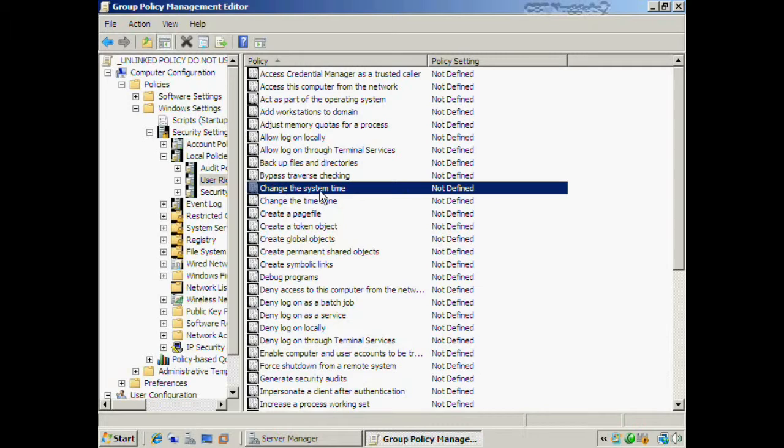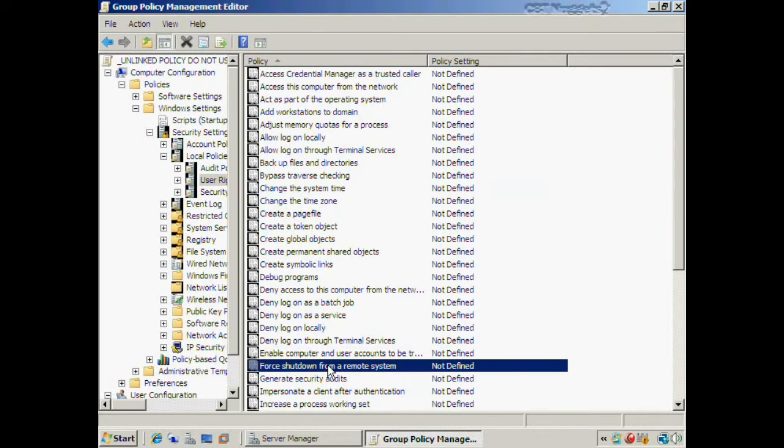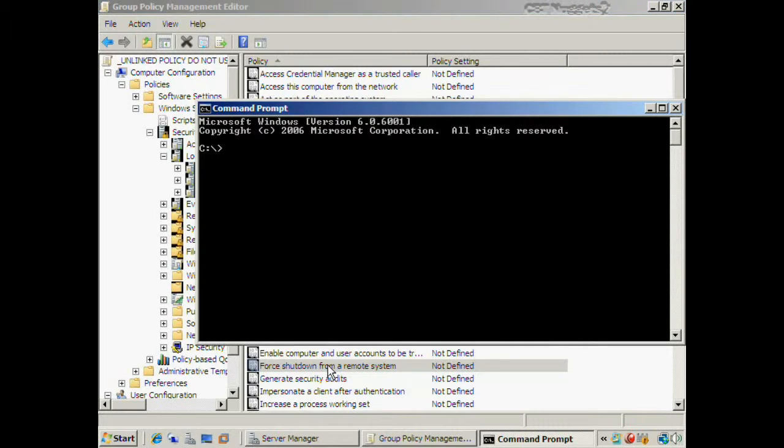Let me think of another one here that you might be interested in. How about force shutdown from a remote system? What you can do is shut down a remote computer. If you go to a command prompt, for example, then I could type something like this in, shutdown /M, which means that I want to point to a specific computer, and then /S would be shut down. I could have also done /R for restart, for example. /T for the amount of time, and then 0. That means to shut that machine down immediately.